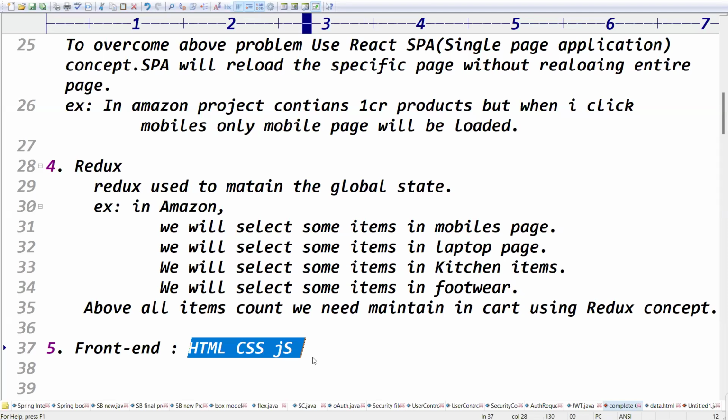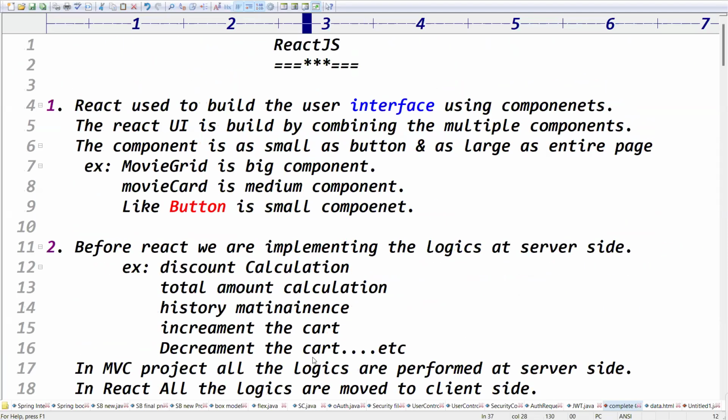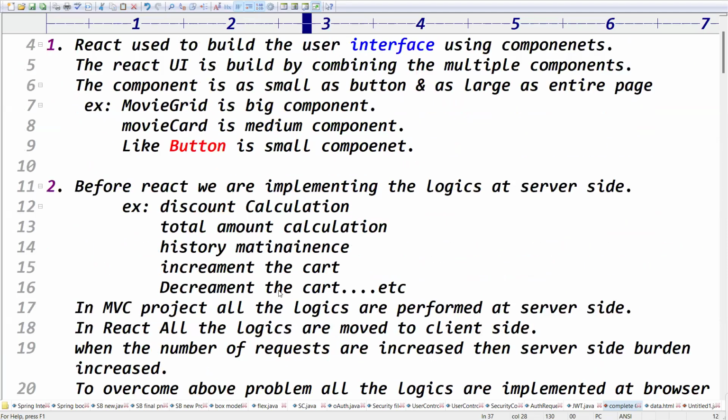Second point, I forgot it. Before React, we were implementing logic at client side and server side. Server side, discount calculations, total amount calculations, history maintenance, increment the count, decrement the count, all on the server side. Then what happened? Server burden increased. So move that logic from server side to client side using React.